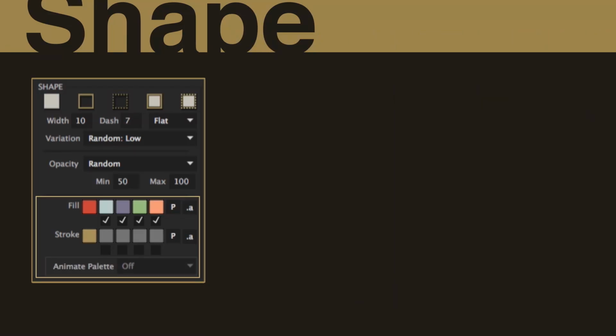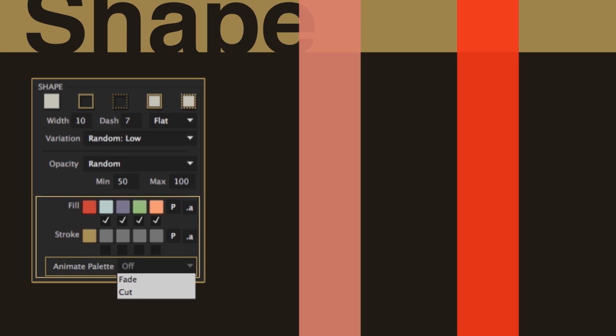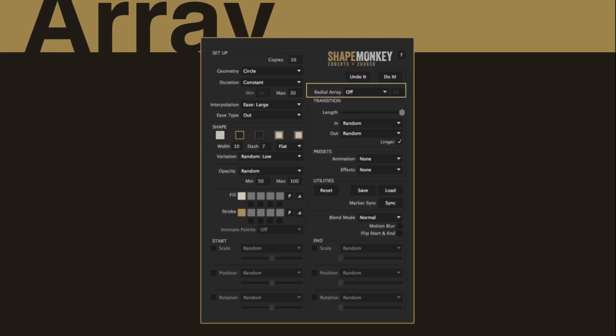There's also an animate palette dropdown, which will cycle the colors over the length of the duration. You can either fade from one color to the next or cut between them. We're going to skip over array for now and get back to that at the end of the tutorial. It kind of rearranges the way ShapeMonkey works, and it's best to have an understanding of the non-array system first.